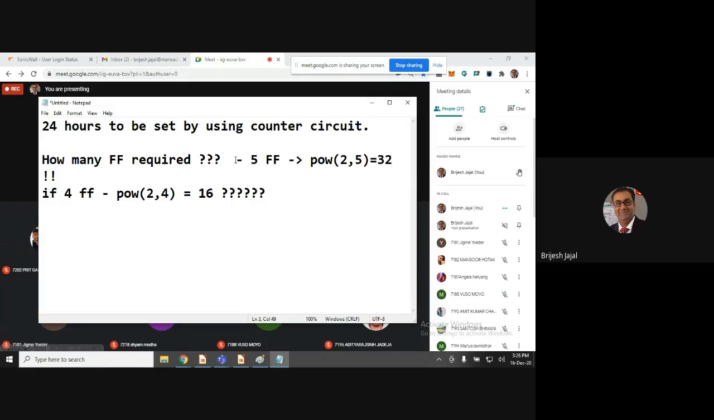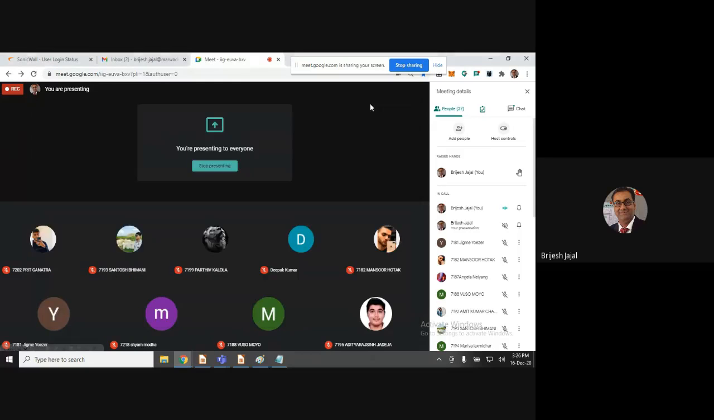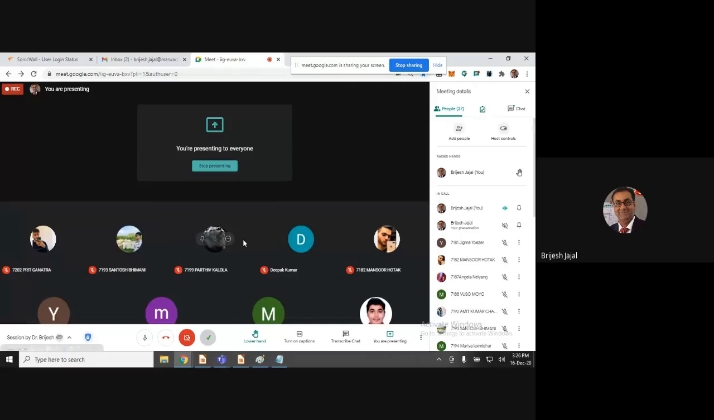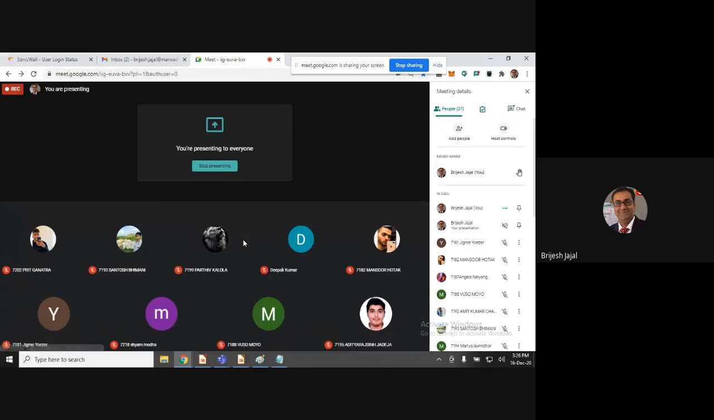So 5 flip-flops I have to design in my circuit if I want to set this 24 hours timer circuit into some real life application. Okay, I want to control the motor of my company, something like that. Then we can do that.